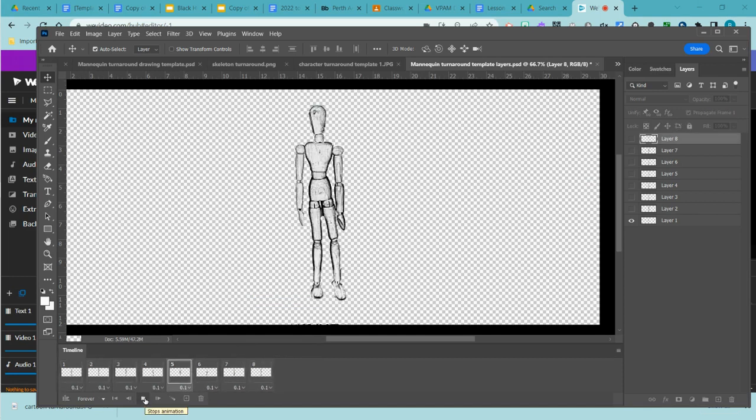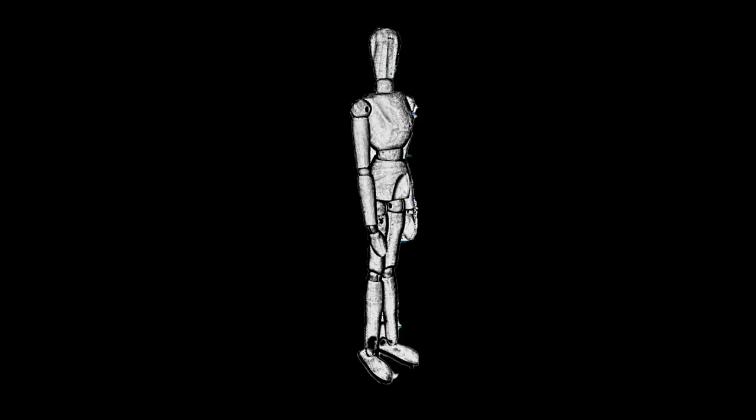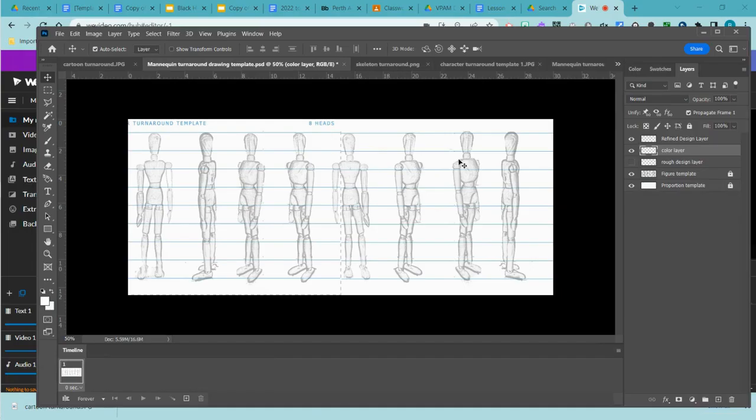So this is the turnaround. It gives you basically your person from all angles. So that's just basically the process. When you're done, completely done with this, with your design, I'll later show you how to divide your characters up into layers and create an animated turnaround, but we don't need to worry about that yet. Right now, you're just designing your character.